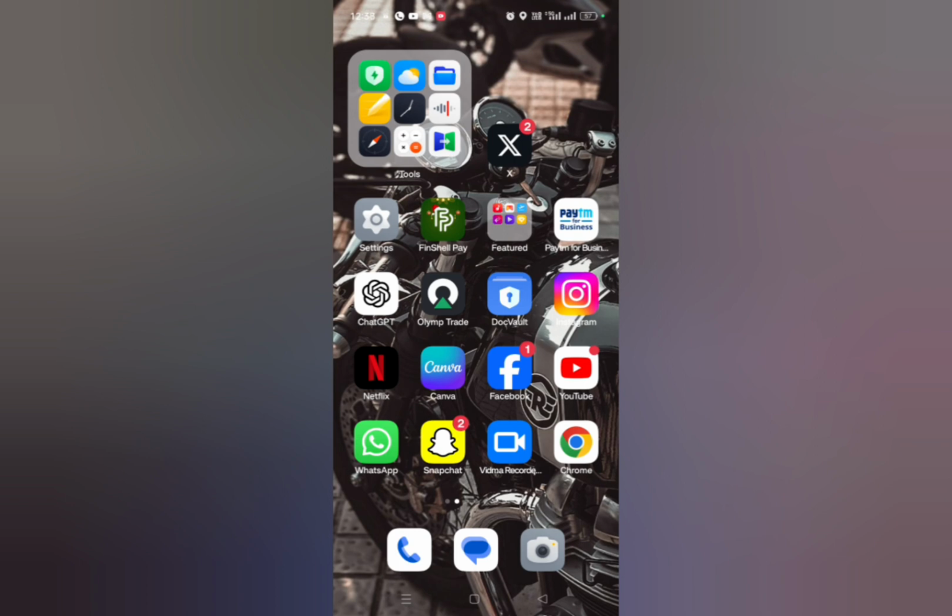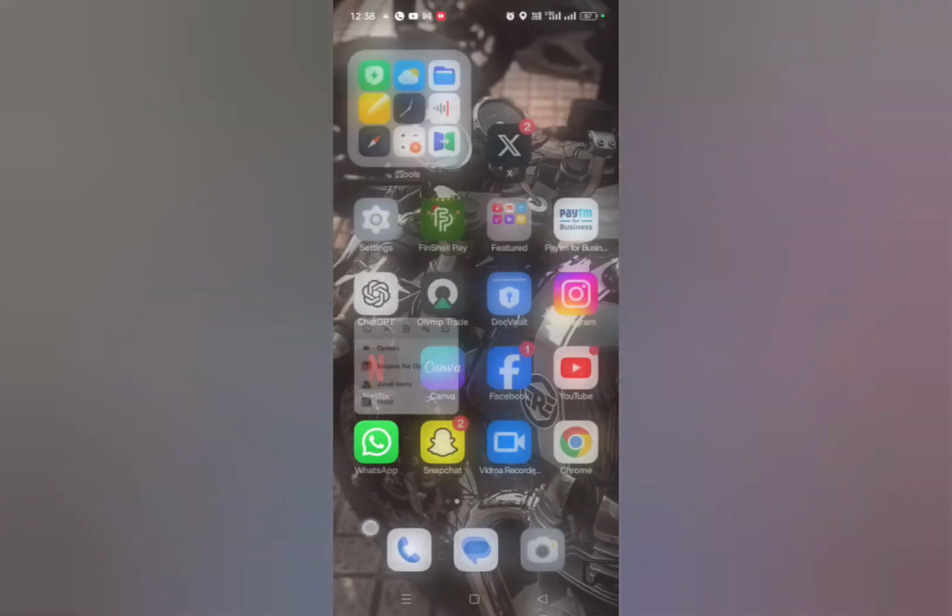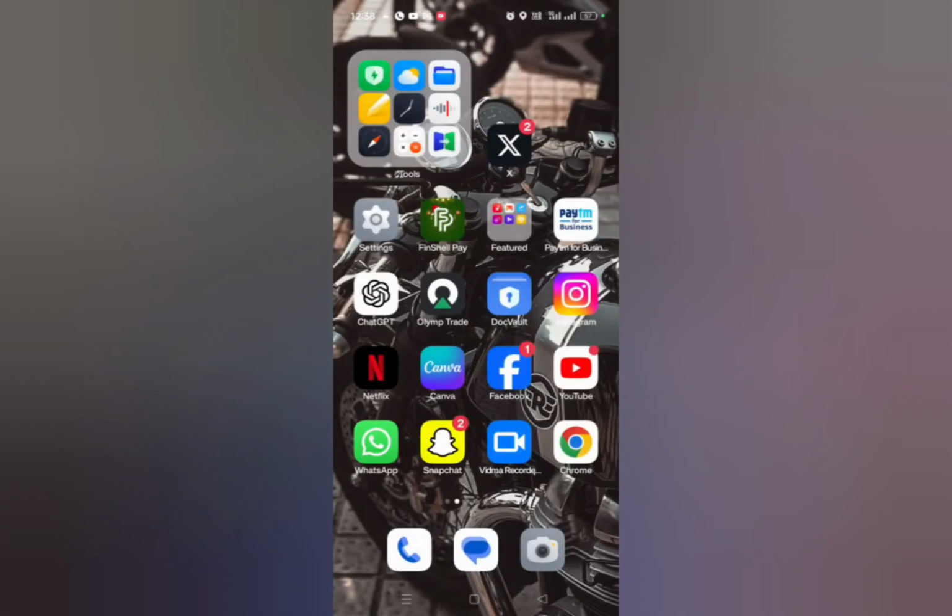Here the thing is that you just need to delete the WhatsApp application from your device, and after deleting it, you just need to wait for at least 2 to 3 hours. After that, you have to reinstall the WhatsApp app, and then you can check it out. The feature will be available now.